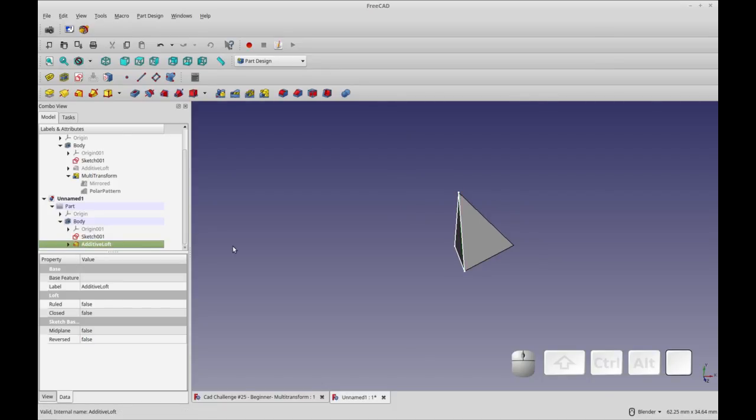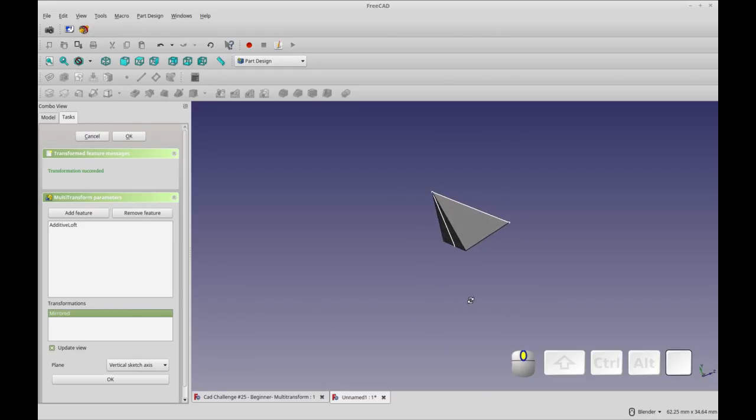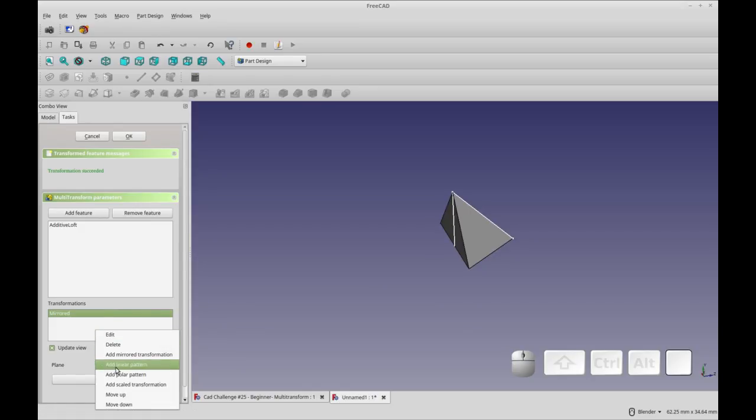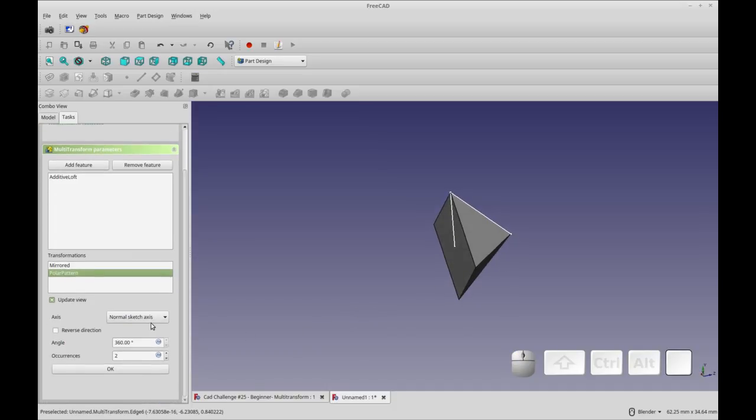So with my additive loft selected, I select the multi-transform tool and I right-click to add a mirrored transformation. And after a few seconds, you see my transformation has succeeded and I'm up to one quarter of my final shape. The next step is we're going to add a polar pattern, and then that polar pattern is going to rotate around the x-axis. So I right-click here to add a polar pattern. And my computer takes a few seconds, and you'll see it updated when you see the polar pattern appear here. And right after I pause the video, the polar pattern appeared, and you'll see that we need more than two occurrences, we need four.